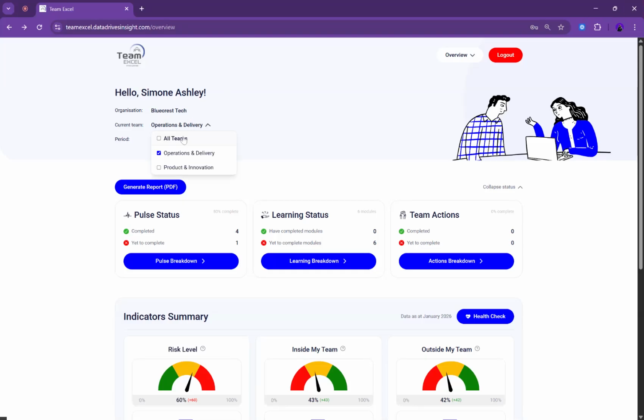Let's print a report for all teams, a collective result of the whole organization. I've selected all teams up on top, and let's generate the report. So now I will be given the score for all the teams. Let's save it as a PDF in the system. And here you can see that the current team states operations and delivery, comma, product and innovation.